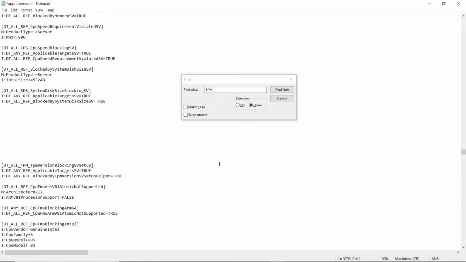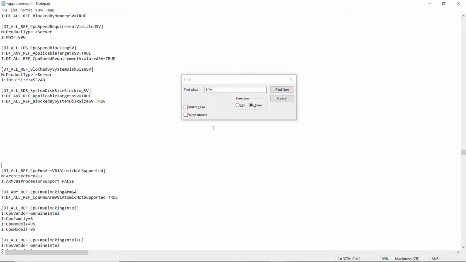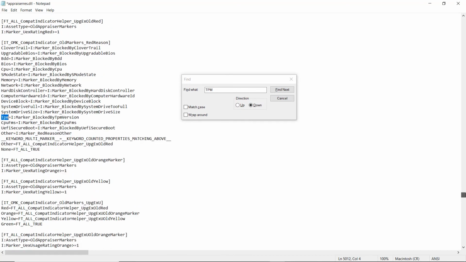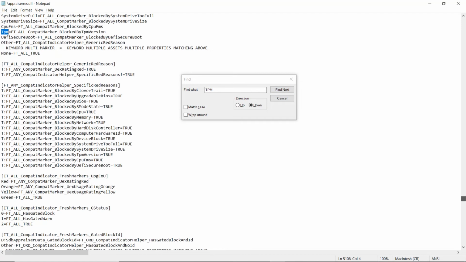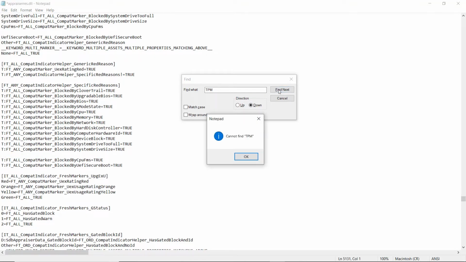Now click on Find Next. Now here we delete 3 lines. Now click on Find Next. Now here we delete 1 line. Now click on Find Next. Now here we delete 1 line. Now click on Find Next. Now here we delete 1 line. Now click on Find Next.